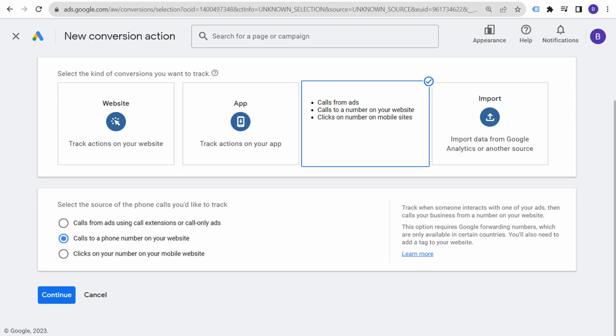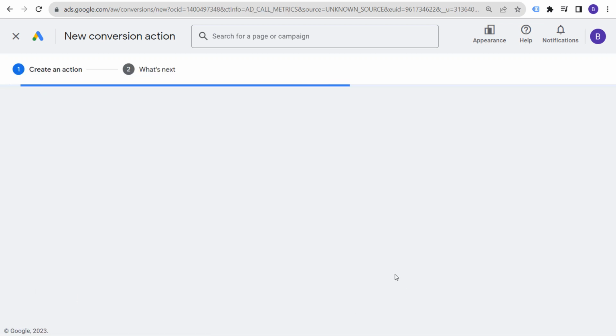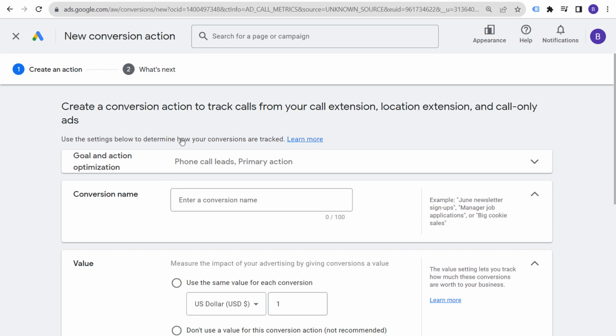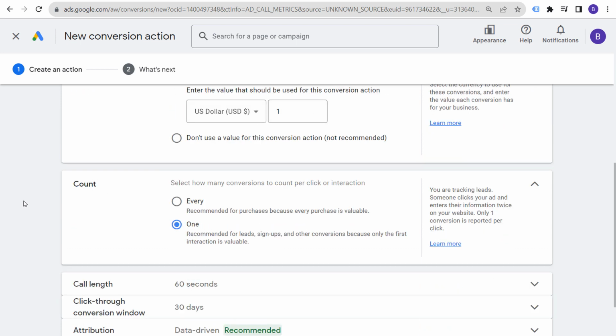Now let's come back over here to Google Ads. Calls from ads using call extensions or call only ads are very easy to set up. You basically just choose that as your conversion action and name your conversion. You would set the same value for each conversion. You can always adjust this value if you know how much a phone call is worth for your business.